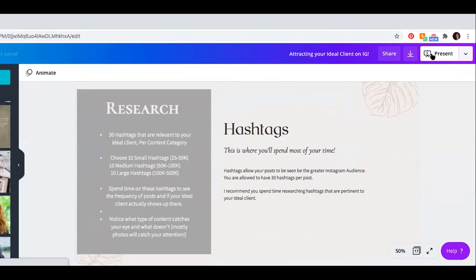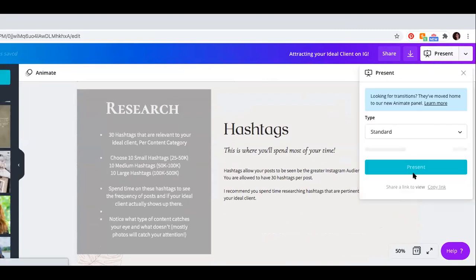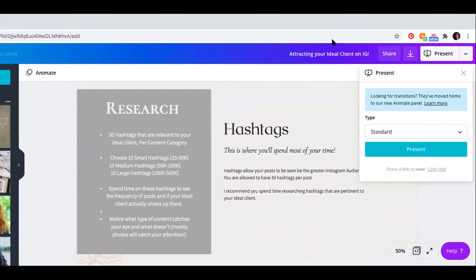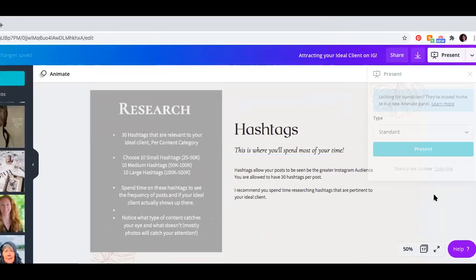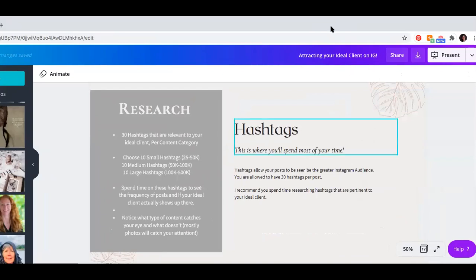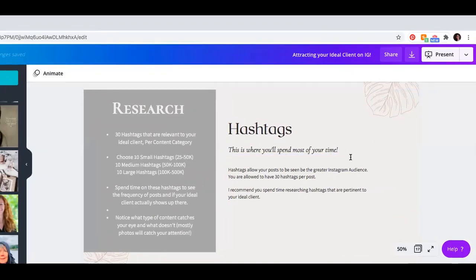So hashtags. I've already shown you where they live. Hashtags is where you're going to spend most of your time in terms of the upfront research and researching your clients. The general rule of thumb is that you're allowed to have 30 hashtags per post. I would recommend using all of them because this is how people discover you.